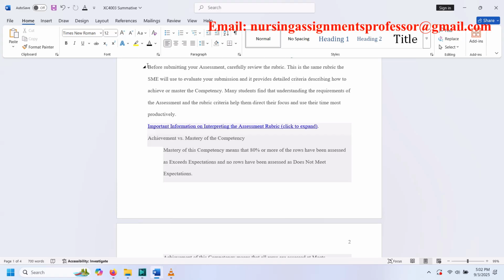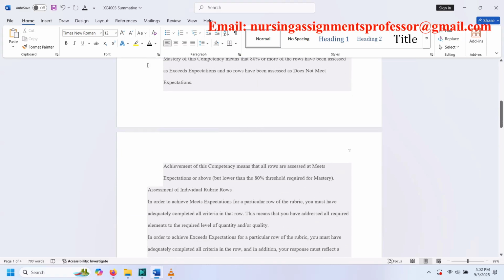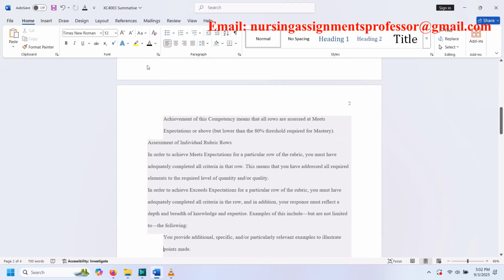Important information on interpreting the assessment rubric. Achievement versus mastery of the competency. Mastery of this competency means that 80% or more of the rows have been assessed as exceeds expectations and no rows have been assessed as does not meet expectations. Achievement of this competency means that all rows are assessed at meets expectations or above.